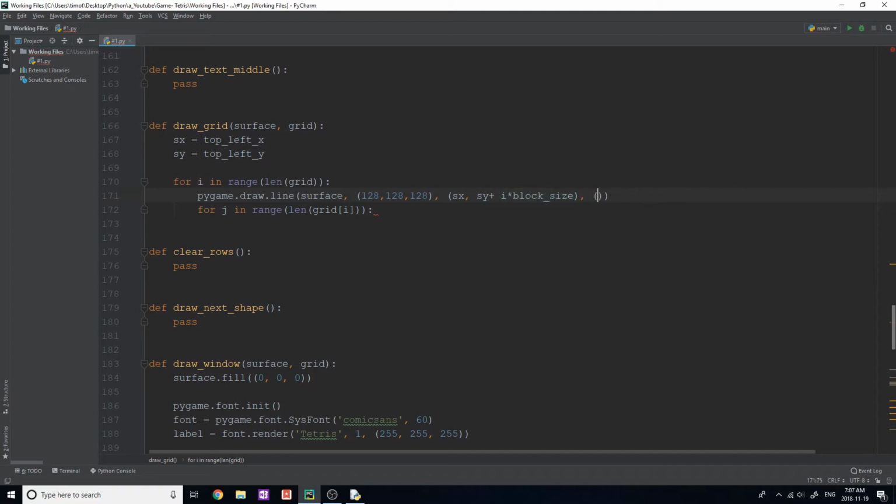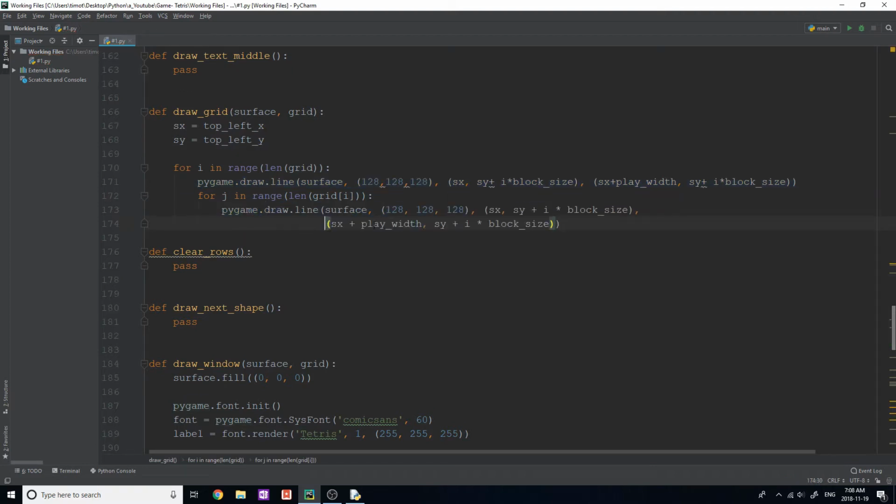Now for the end position, it's going to be the same, actually, let me just check here. Yeah, it's going to be an X value that is just equal to the width. So SX plus whatever the play width is. And then the Y value is going to be the same here because if you think about it, we're going to be at the same Y value each time. We're drawing a horizontal line. Every horizontal line is going to have the same two Y values, and the X value is just going to be changed. So I'm just going to copy this and paste it in here now. I don't know why that did that, but we'll just go back like that.